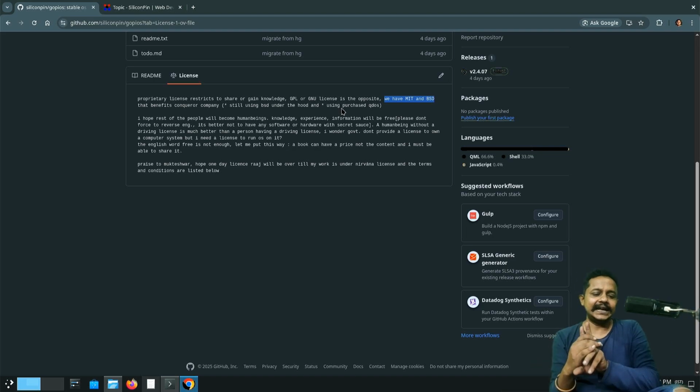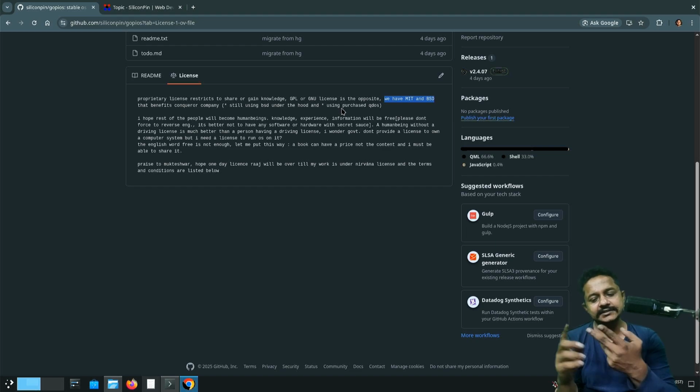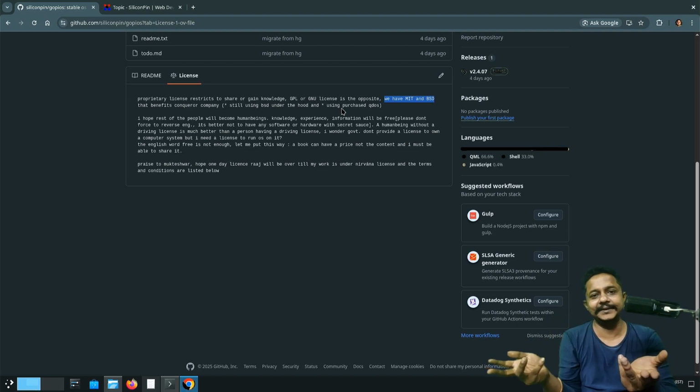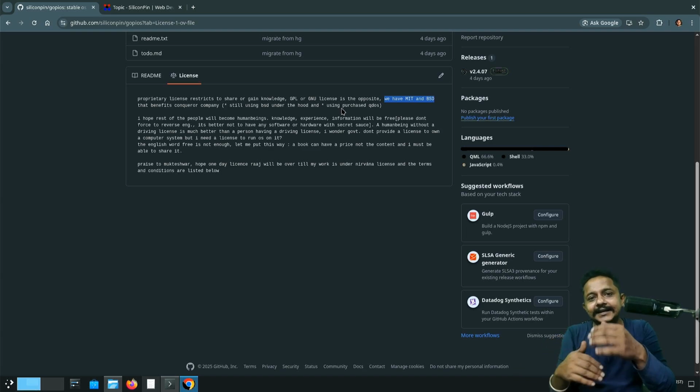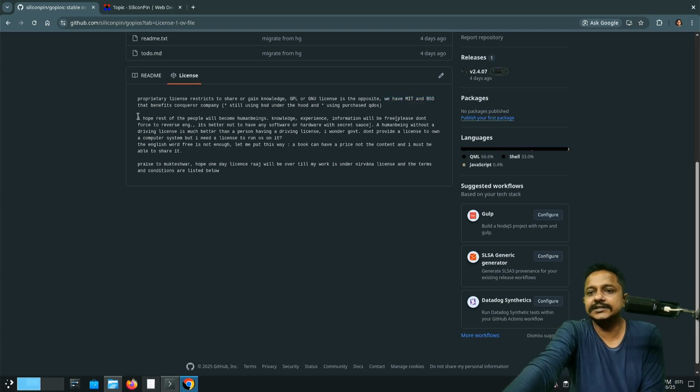I'm not sure, but I am pretty much sure that there are two lineages of operating systems. One is CPM, two is Unix. That means we have Unix and CPM, nothing else. 50 years, no good development we have done, no breakthrough development we have done. We are just developing and developing and developing. I hope the rest of the people will become human beings. There is a difference between human being and people. So I hope the rest of the people will become human beings.